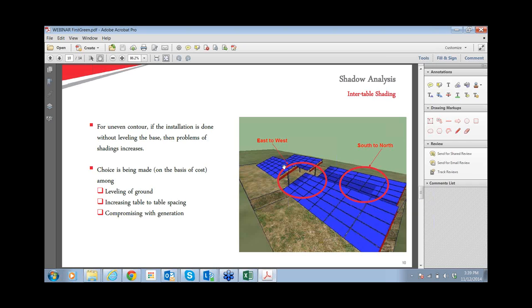And the second part I was talking about was inter-table shadow. This is shadow between two tables in the east to west direction. If the two tables are at different heights, see what happens when you do the actual plant layout, every time the land is not flat like a football ground, it may be sloping from east to west or west to east. In these cases we can do grading, but grading becomes a very costly affair, so in those cases we follow the land terrain.